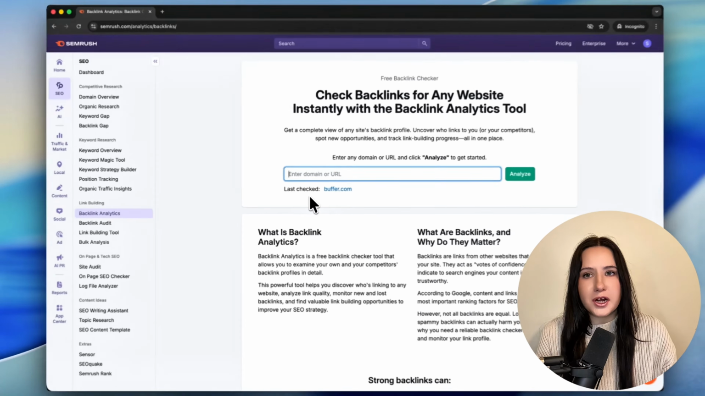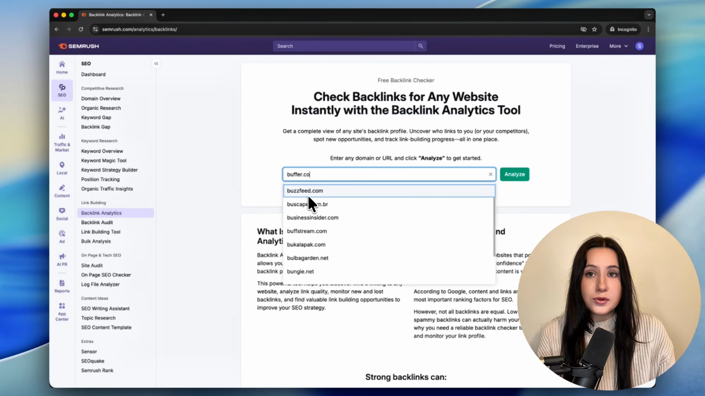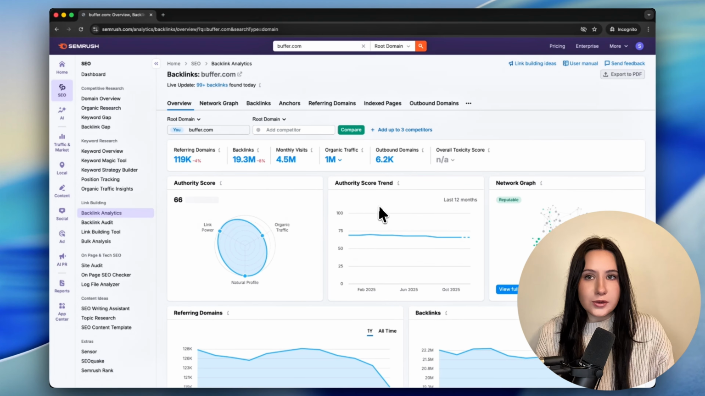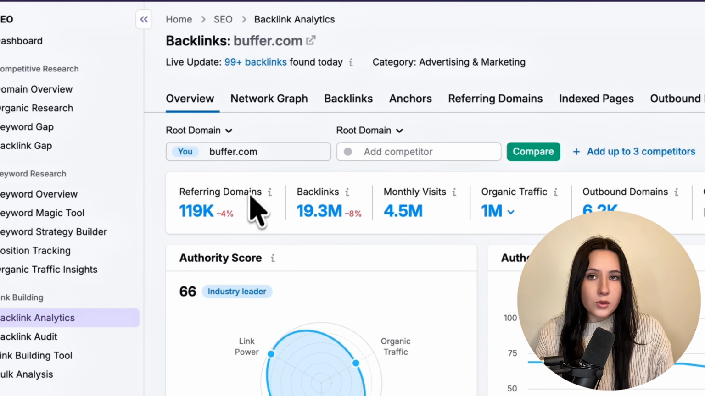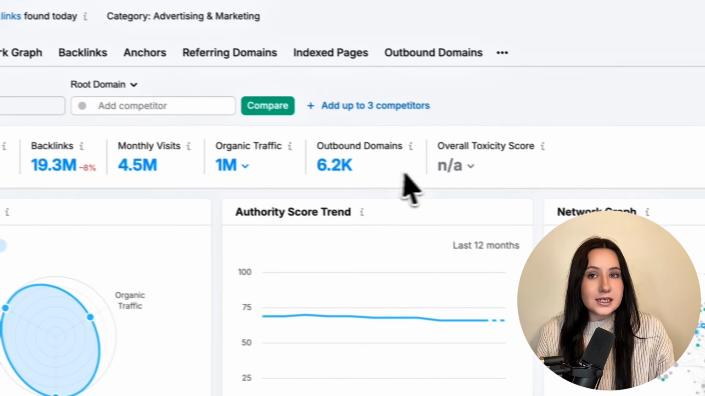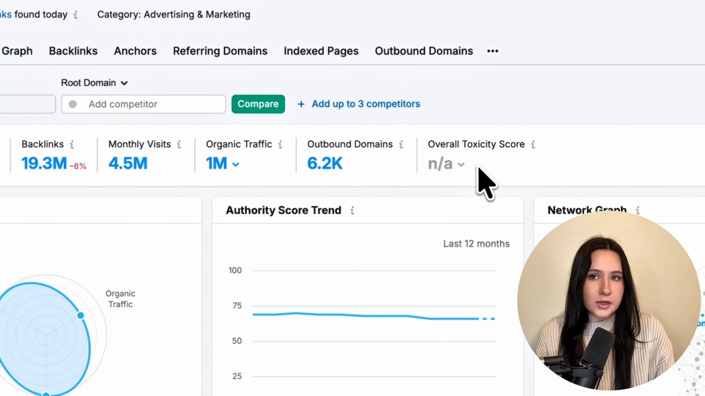Section 3, link building. Backlinks are a big part of SEO, and SemRush gives you tools to understand your backlink profile. You can see who links to your site, which links help you, which ones might hurt you, and potential websites you could reach out to. This section is great if you're focused on authority building.